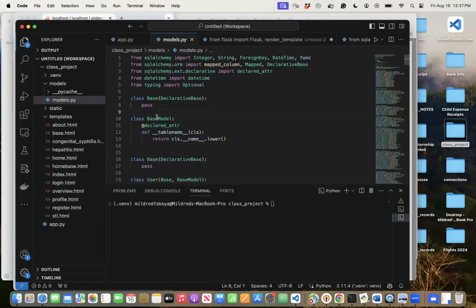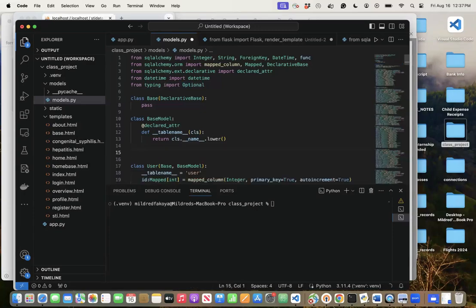When we create this base model, and we create the base class that inherits from the DeclarativeBase, we can now create classes that inherit from both the base and the base model. And these classes are going to be the tables. So when we create a class with a name, we inherit from both of them.